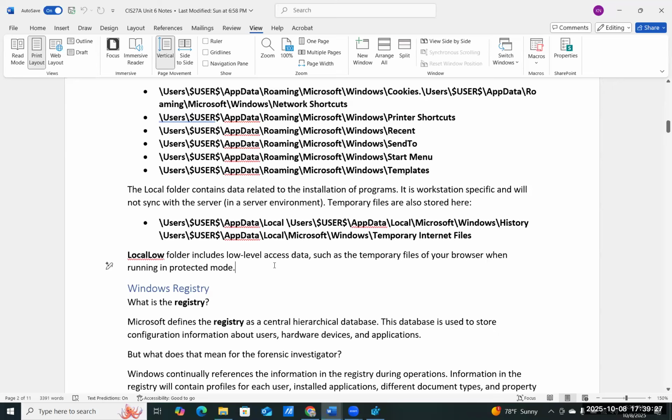So if you want to find low-level, low access data, you need to go to the LocalLow folder. This is going to give you information for temporary files of the browser that might be in protected mode. In all operating systems, there are two modes. Some operating systems call them system mode and user mode. I don't know if you took CIS 21, right? I used to teach the operating systems class for computer science and IT. It's slightly different: in IT, we configure the OS, and in computer science, they learn the structure of the OS and building an OS.